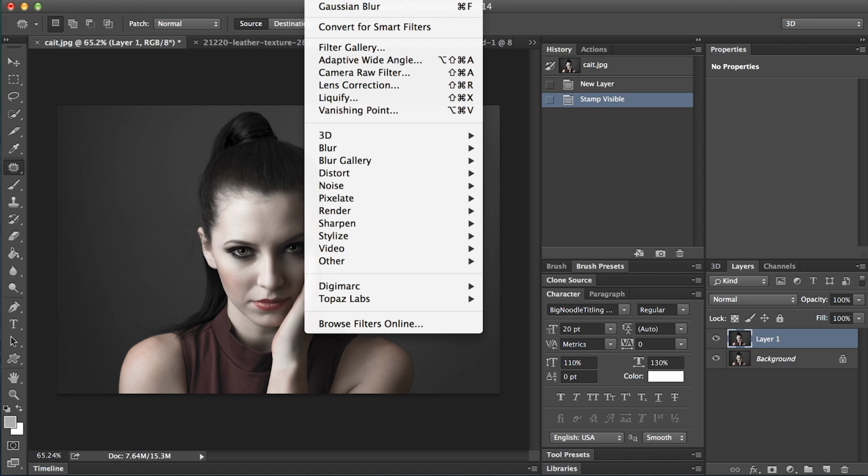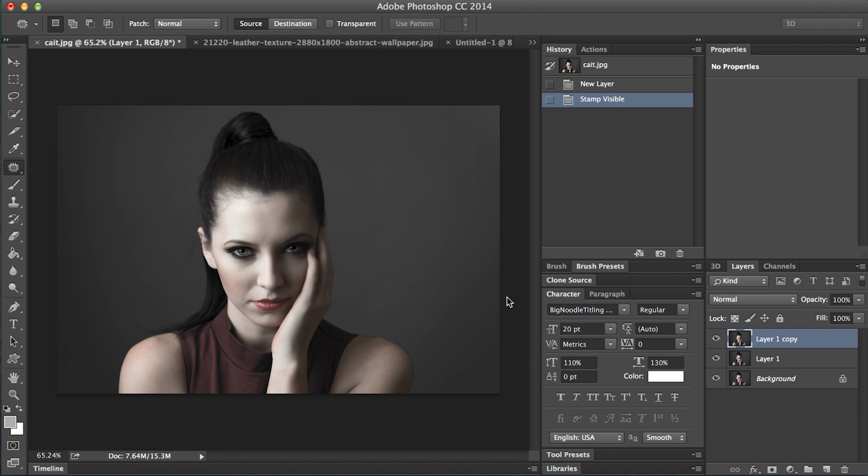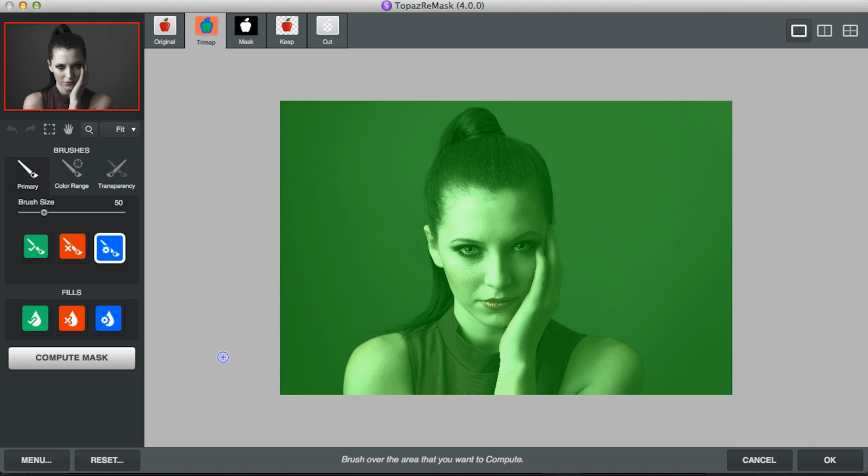I'm going to use a plugin for this, and it's going to be Topaz Labs, the Topaz Remask. So this is a super easy way to take your subject out of the background, and I'm going to show you how I do that. So what I'm going to do is I'm just going to get my blue brush, and I'm just going to go around my subject like this.